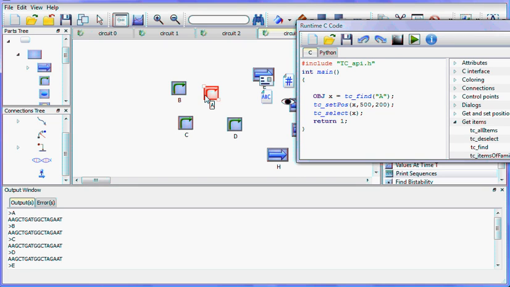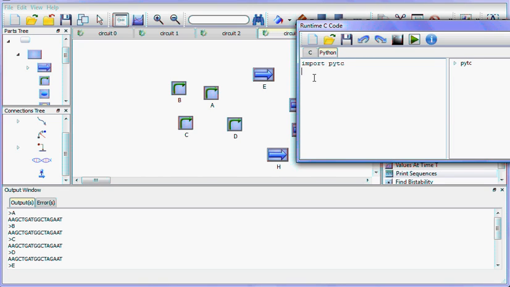I can also do this using Python functions. For example, x equals pytc dot find a, and pytc dot set pos x to, let's move it back to 200, 100, and let's do pytc dot select x. So you see it moved A and selected it.